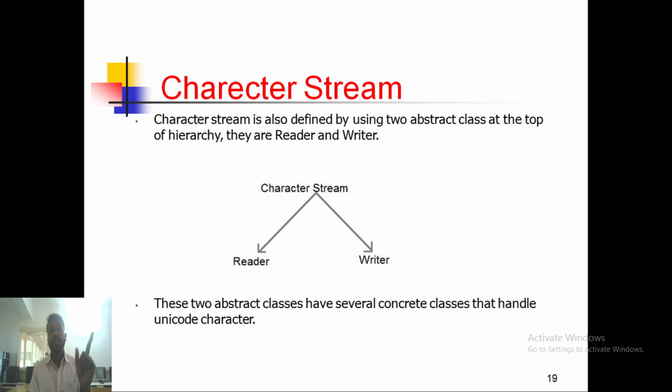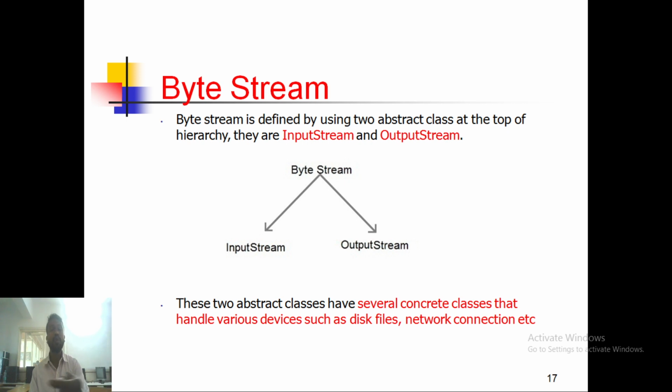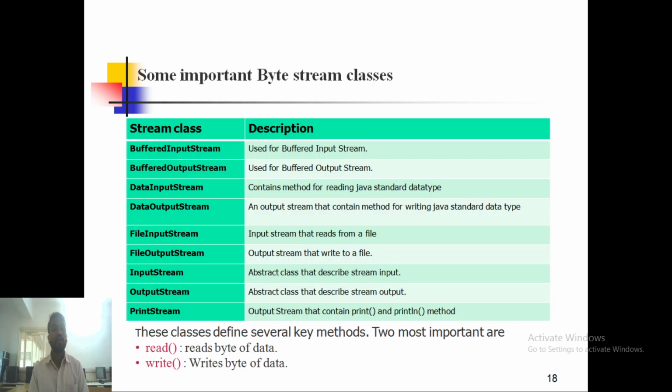Whether it is a byte stream or a character stream, in byte stream we have seen the two abstract classes, InputStream and OutputStream. InputStream is used to read the content from a file, and OutputStream is used to write the content into the file. The byte stream class has several concrete classes. In your syllabus, the two concrete classes are FileInputStream and FileOutputStream.